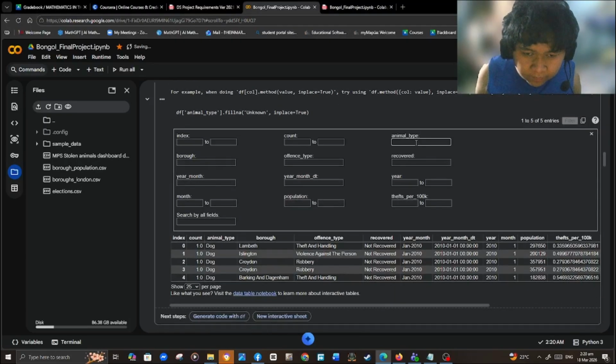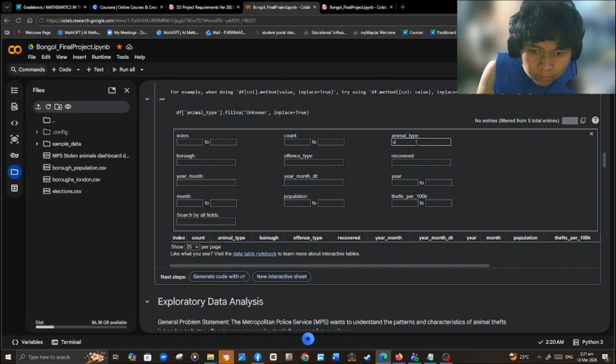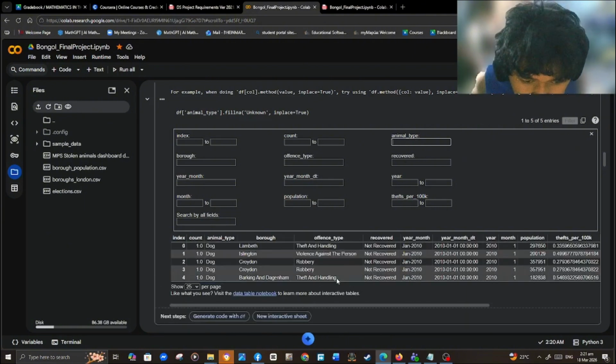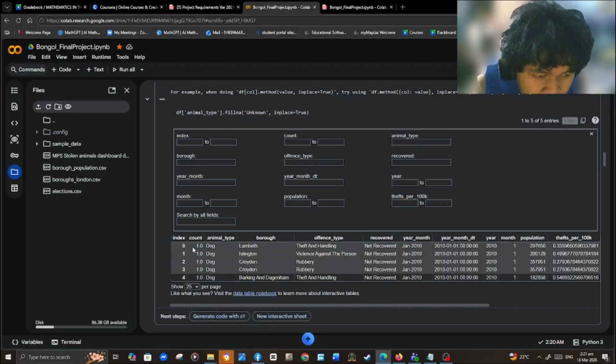Let me just, theft, handling, robbery, dog. Not recovered.